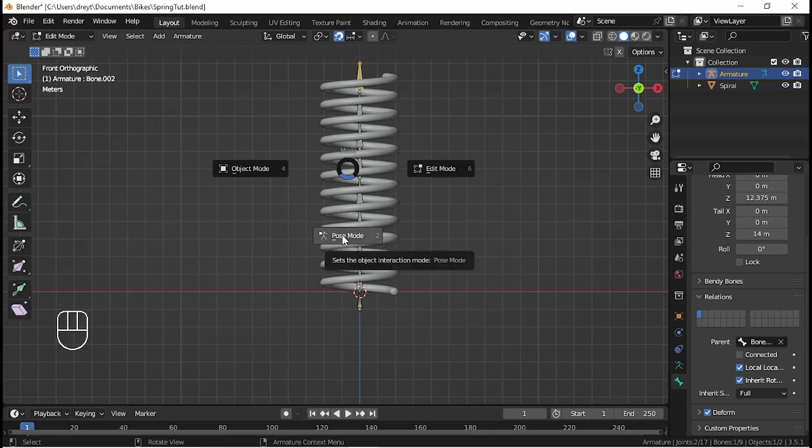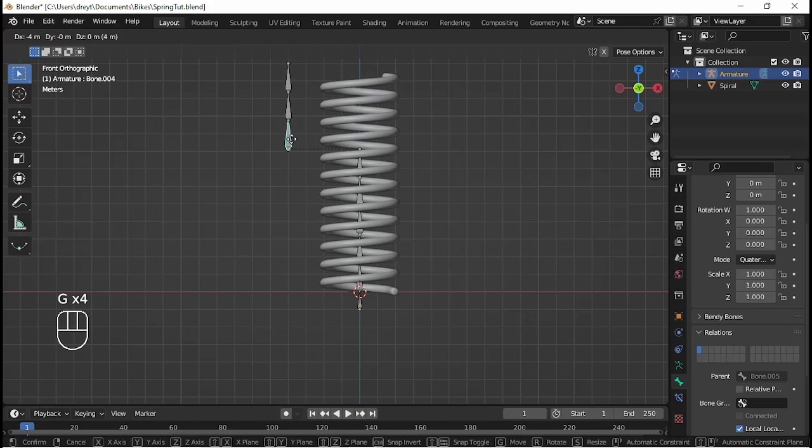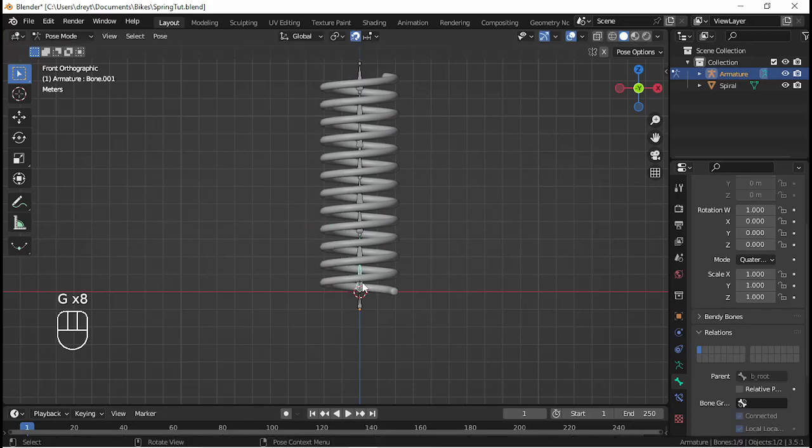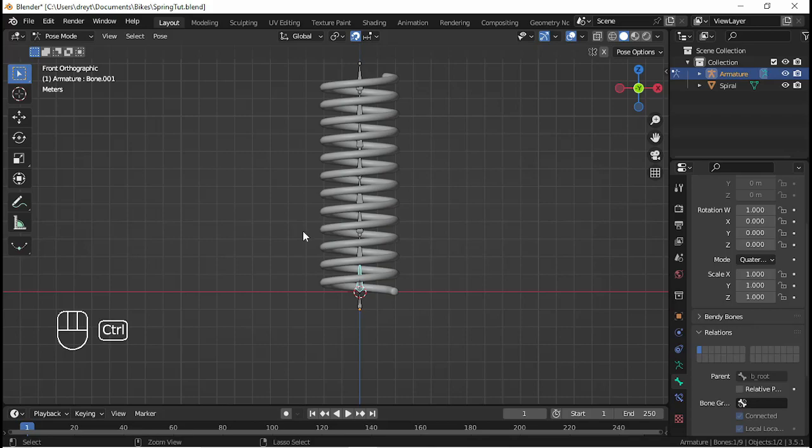I will Control Tab and go into pose mode. And just to make sure that it's working properly, I'm grabbing G and ensuring that they are indeed separated. But of course, when we get to this one here, which is just above the root bone, it does not move as the others do because it is the only one that's connected to it. Great. So I'm going to Control Tab.